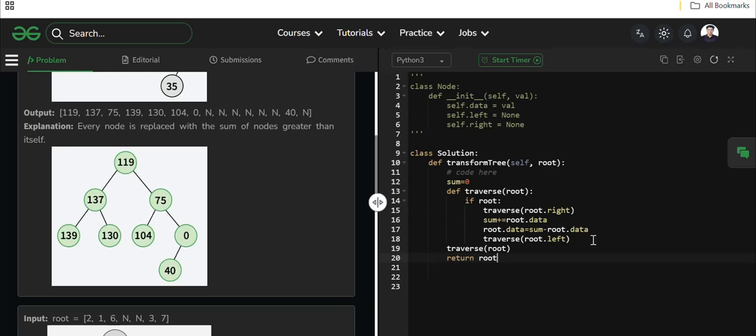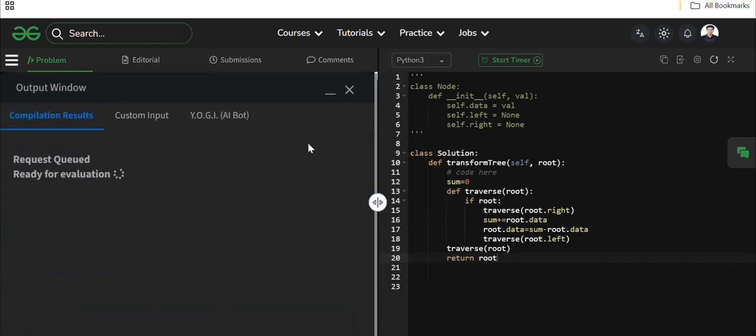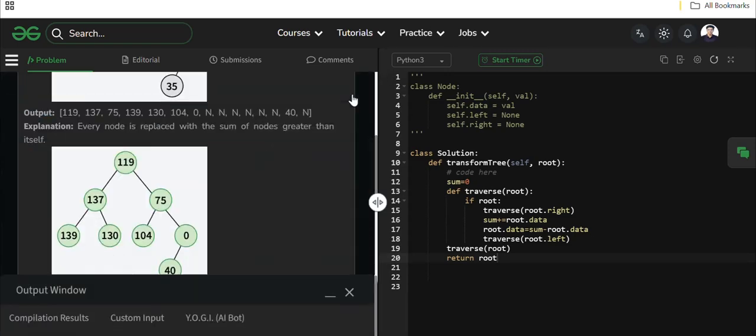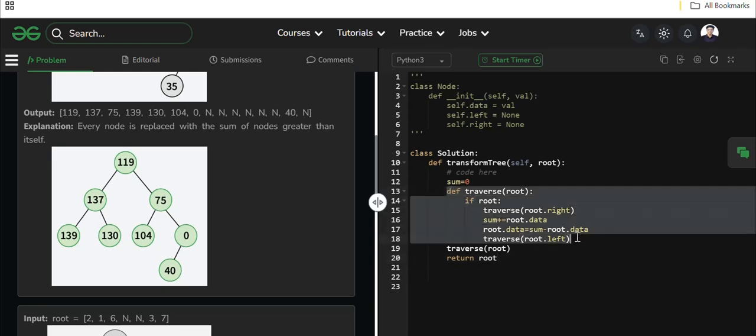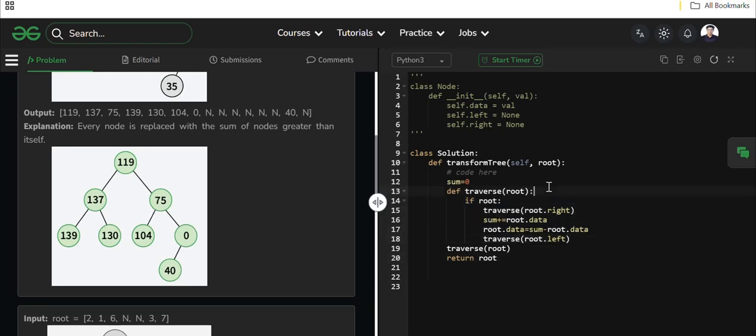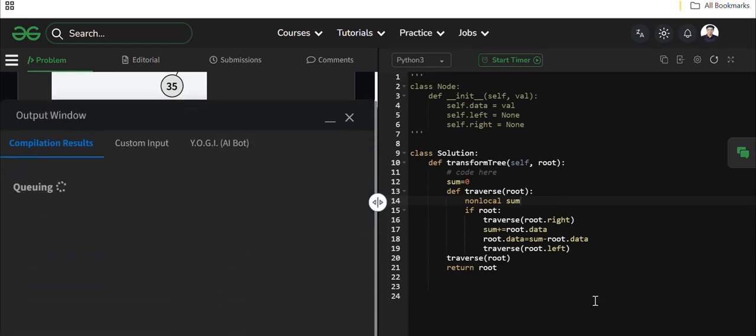So if I compile this, we will get an error. This is because the function traverse is unable to find the variable called sum. For that we need to declare that sum does not belong to the current function, it belongs to the outer function, nothing but the transform tree function. So there is a keyword in Python to tell this function. It's called nonlocal sum. What this will do is tell the current function that the variable sum does not belong to the current function, it belongs to the outer function. If we compile and run, let's check what happens.